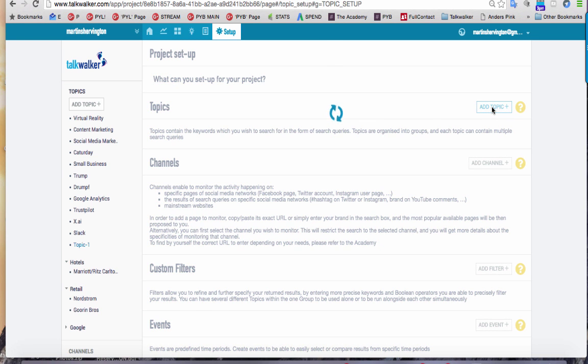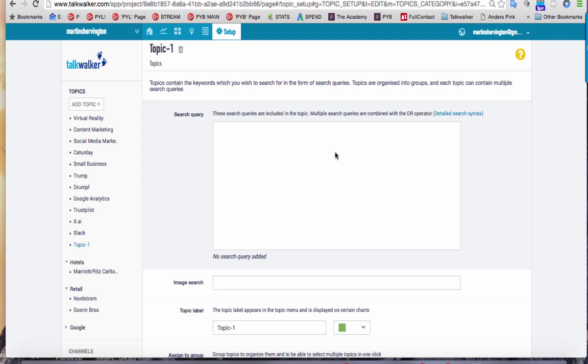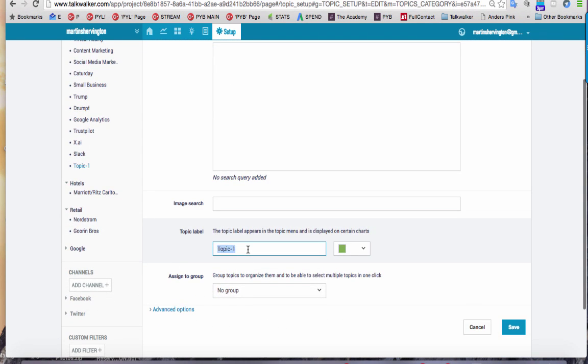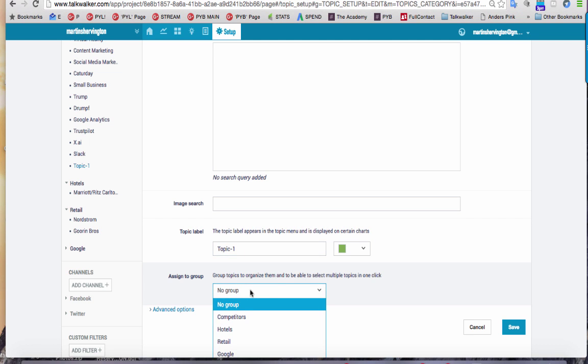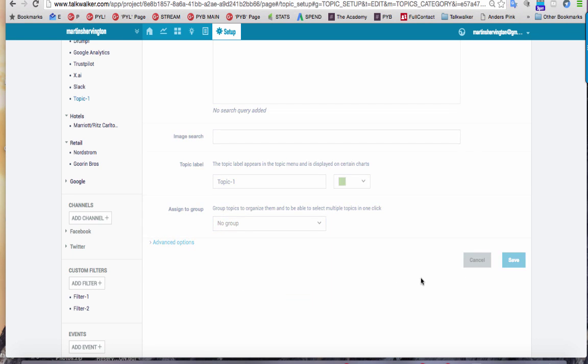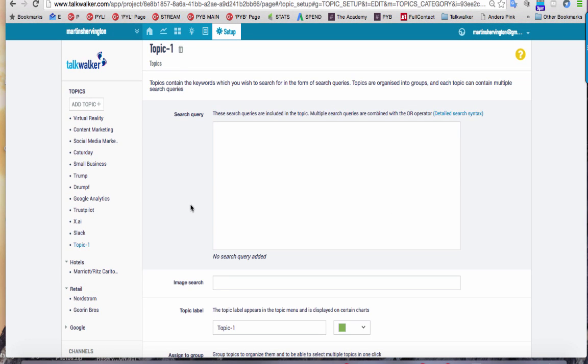So click into add a topic, and you will be able to add keywords in here, and you'll be able to label it down here and also assign it to a group. If you add a new group down the bottom, that will create a new one, or there's existing ones. Now, the most straightforward way for me to show you is to take an existing topic and look to edit it. So let's go for that Marriott Ritz-Carlton example here.